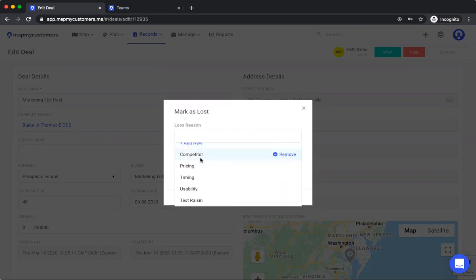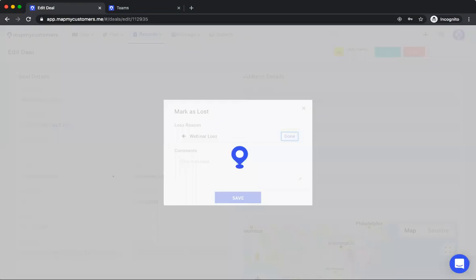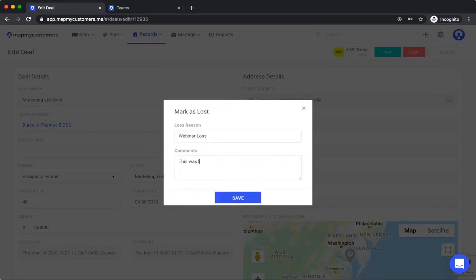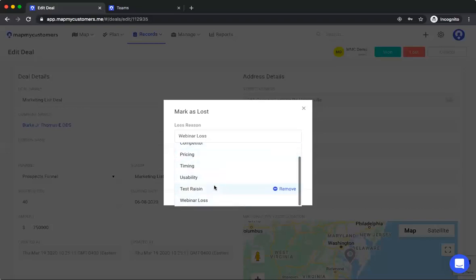Lost reason, by default, it's not going to have anything available for you. So as an administrator, and this is one part I do apologize for not bringing up earlier, it's going to be really important to make sure that you add in some options as to why deals may be lost. Because by default, if one of your sales reps try to mark a deal as lost, they're not going to be able to because they'll have no reasons. And only the admin can do this. So let's call this one webinar loss and click done. This was lost on the webinar. And now you can see that webinar loss is available here.